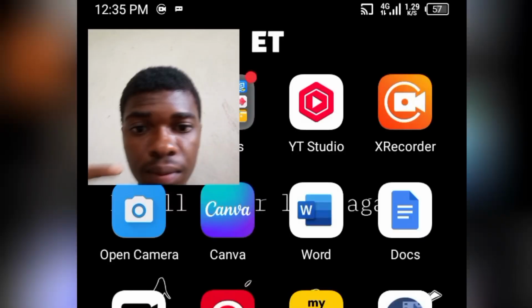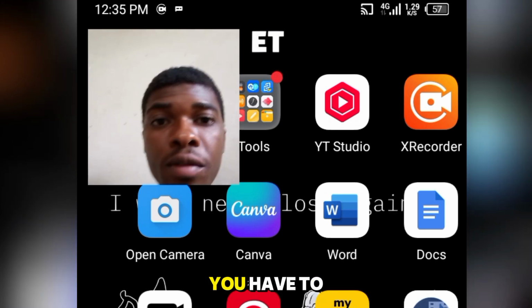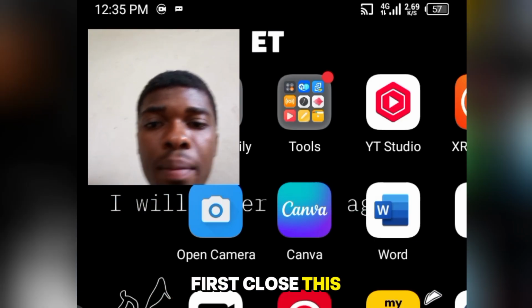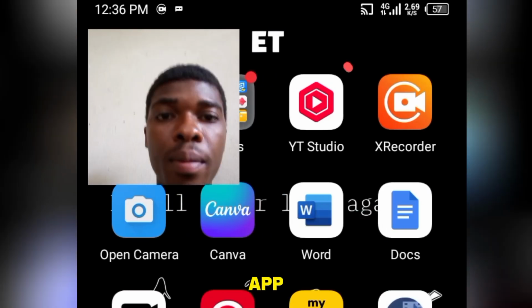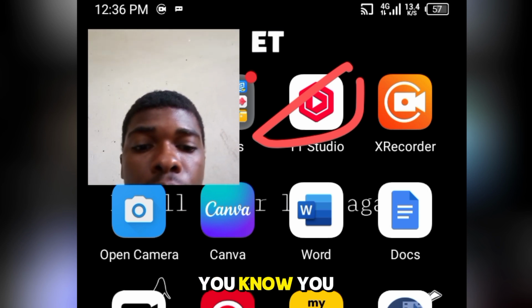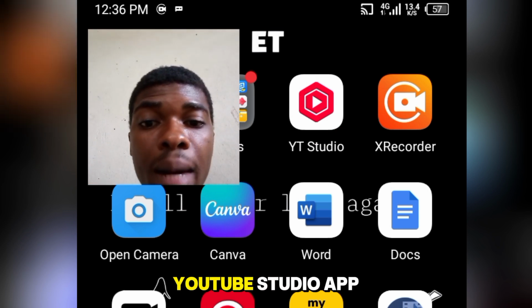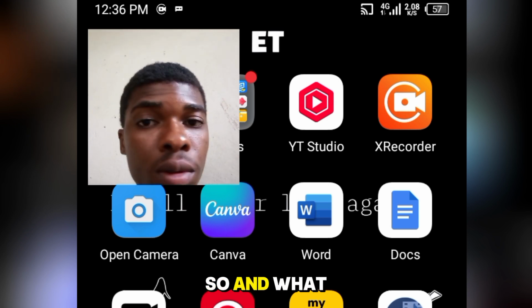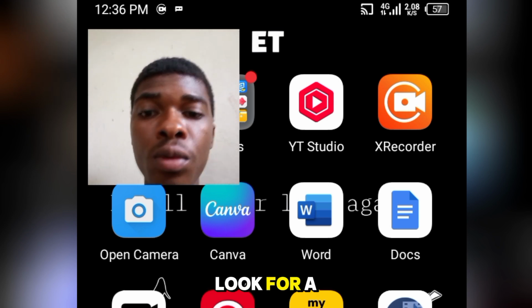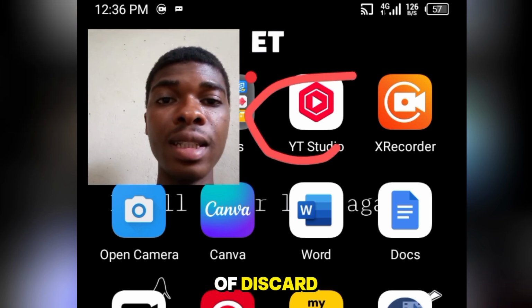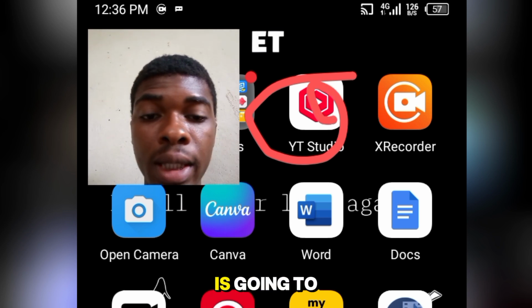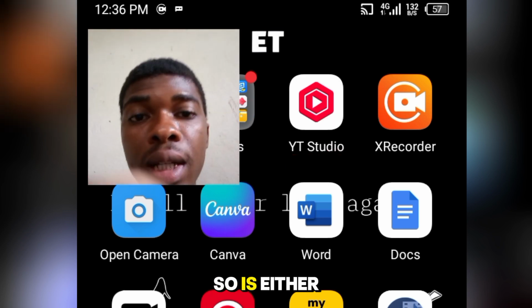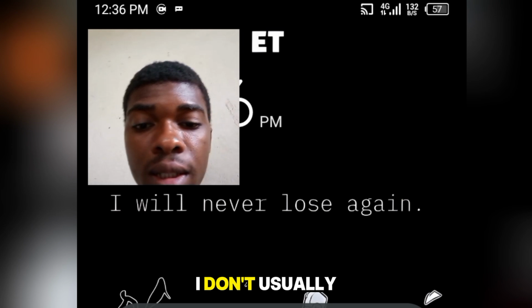So in order to do this, you have to first close this app, the YouTube Studio app. You cannot use this YouTube Studio app to add the end screen. If you don't look for a way to discard this main YouTube Studio app, it is going to interfere. So it's either you delete it, or for me, I don't usually delete it.